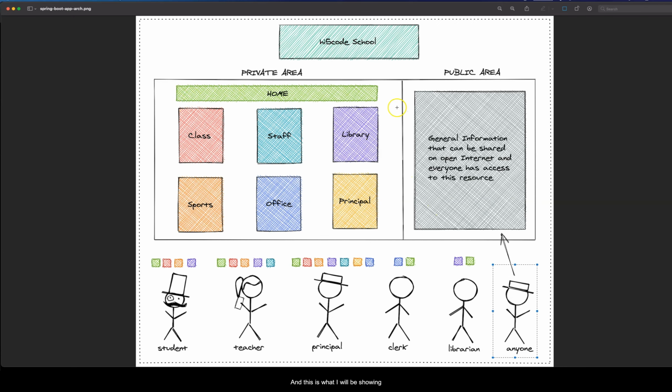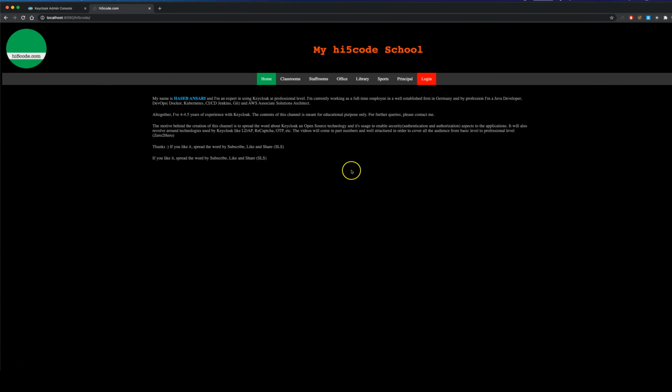And this is what I will be showing in the Spring Boot application. For the first time in this video, we will just see how any actor can enter into the private area. In the next video, we will see how we can manage these legends or accesses and authorize each actor to have only specific access to specific resources. So let's get back to the application.